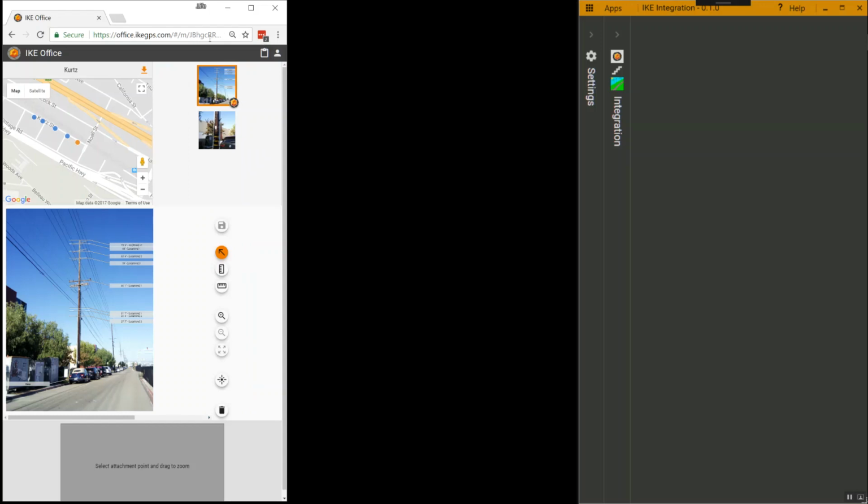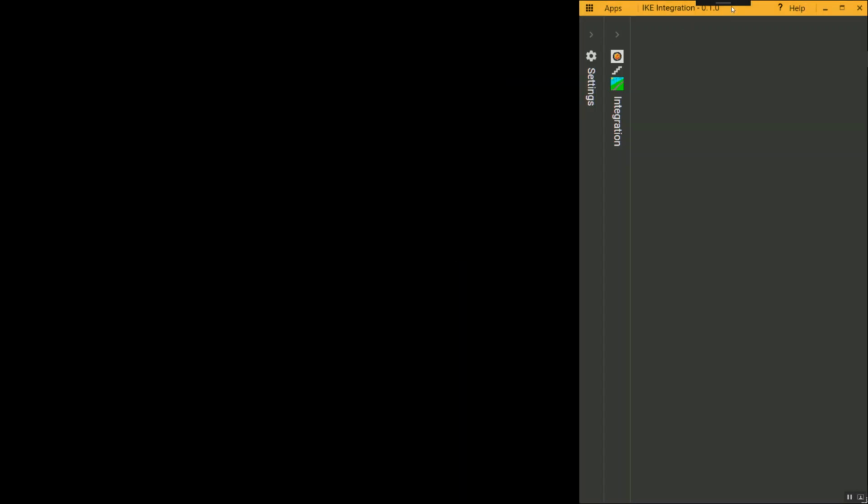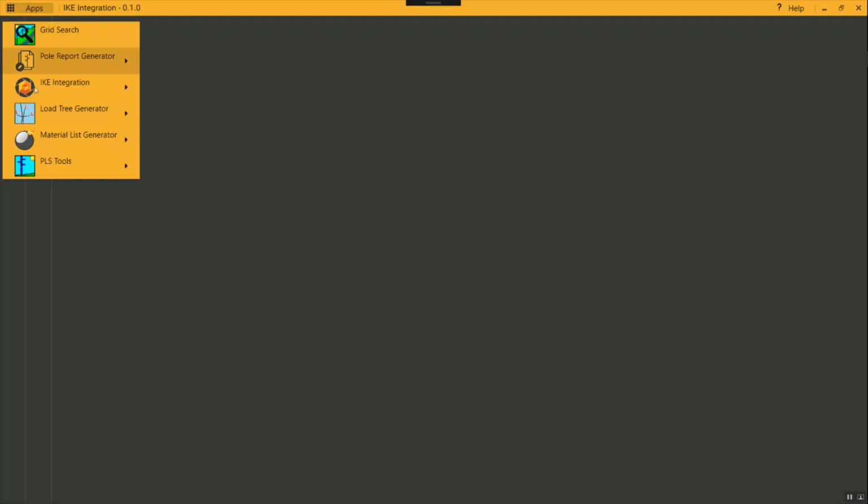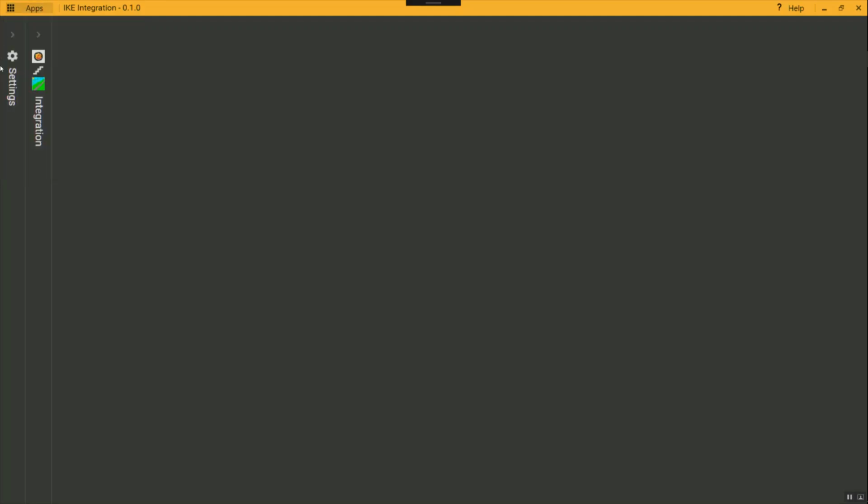Once that's finished, you then open up our application. This is what it looks like, and again, sticking with the left to right theme, we're going to work from left to right. This is the IKE integration application built into our suite of software tools. We're going to open up the settings first.